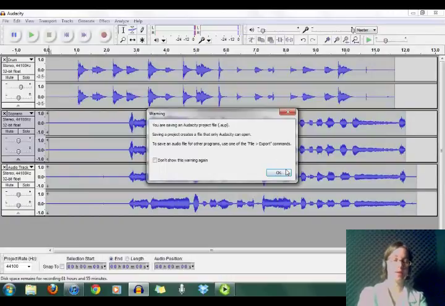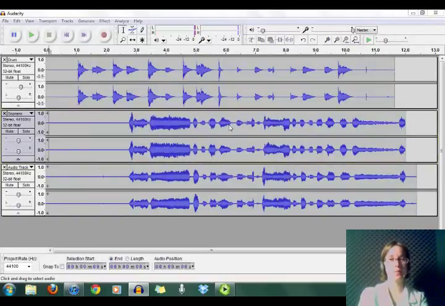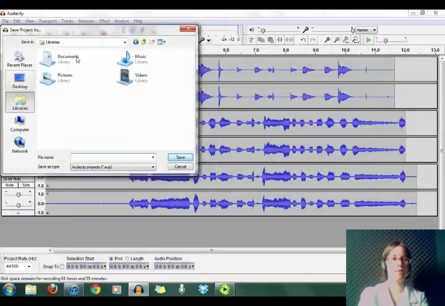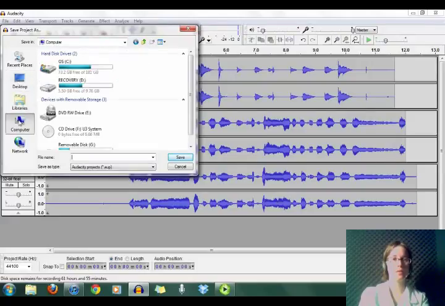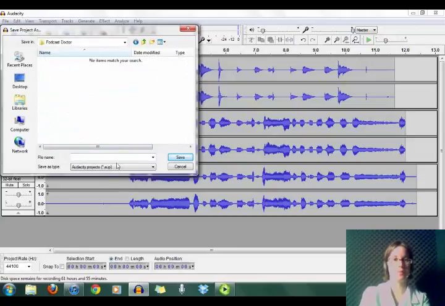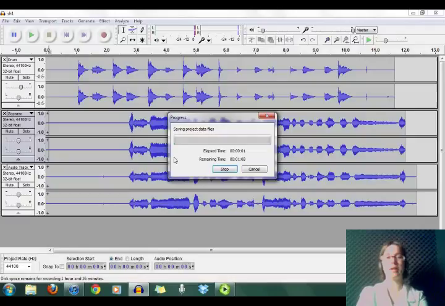Again, that's an Audacity project. It'll only open in Audacity. And I'm going to save that to my flash drive today. I've actually made a folder in my flash drive specifically for this. And I'm going to call it SH1, so it's our first recording of Siyahamba. Say save. We're going to use this again later.